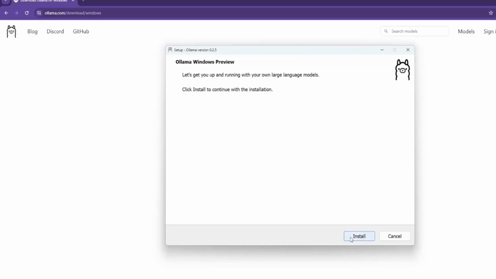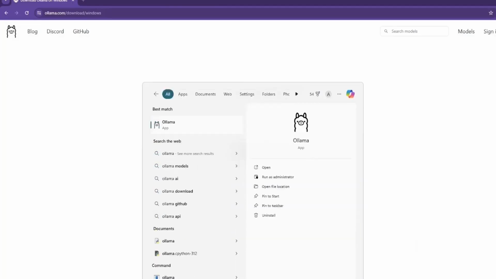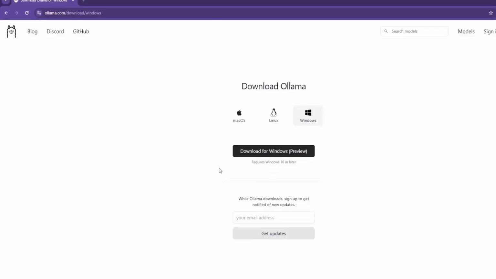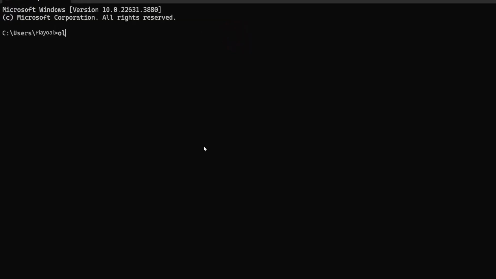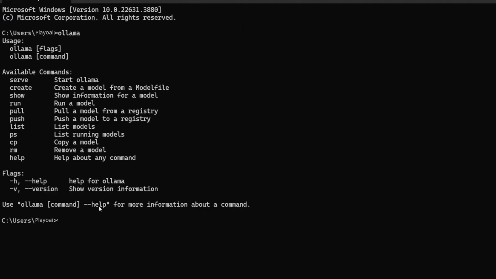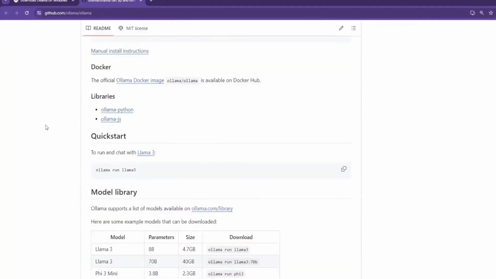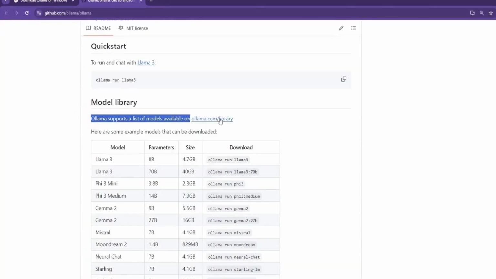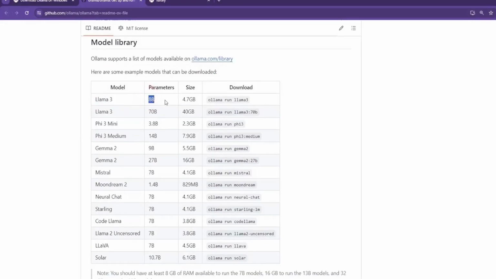As Ollama says, it helps us to run LLMs like GPT, Llama 3 and other models on our local system. Let's maximize this and zoom in. And let's type Ollama here and hit enter. And you can see Ollama can be accessed from any location in CMD. Before we run some commands with Ollama, you can see that Ollama supports a list of models that are available on Ollama.com library. Let me open this in a separate tab.